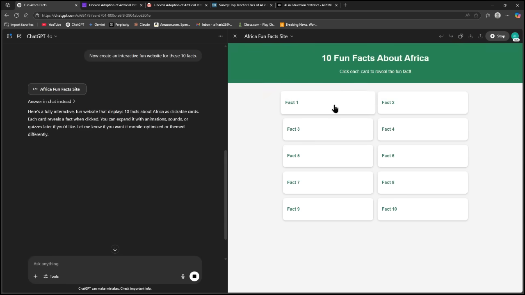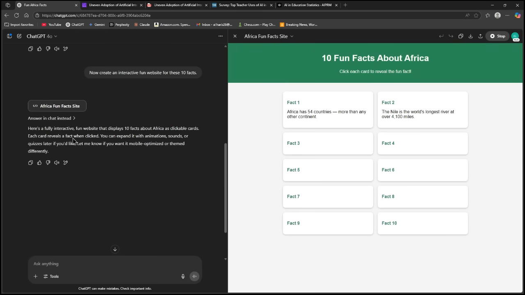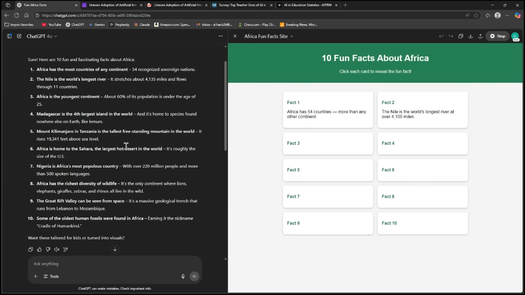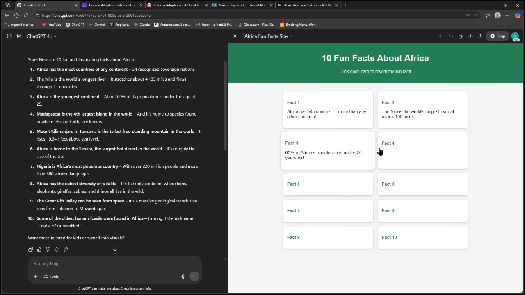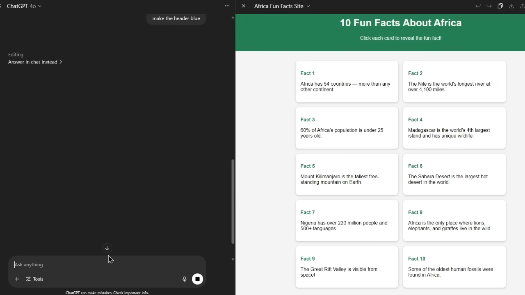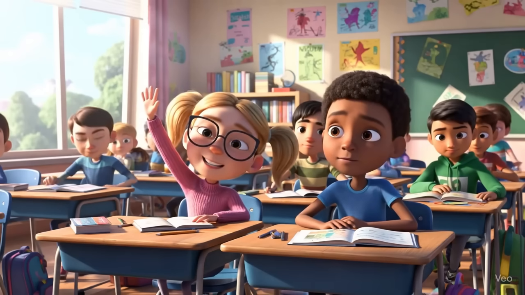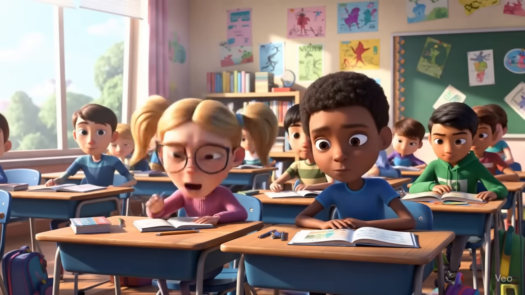When I hit preview, it creates a clean, clickable flashcard site. Each card holds one of the 10 facts, and they match up exactly with the content from earlier. So now, instead of just reading facts, students can interact with them. And it's fully customizable. While previewing, I typed, change the header color to blue, and ChatGPT updated it instantly, right in front of me. This is next level for teachers. You're not just saving time, you're leveling up how you present content to match how your students actually engage. And the best part, no coding, no extra apps, just one prompt and a preview.